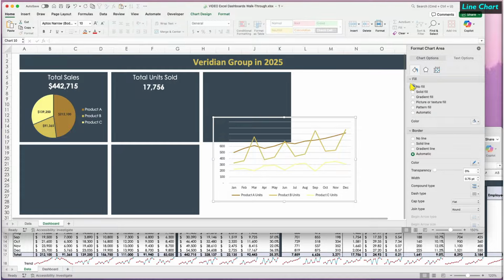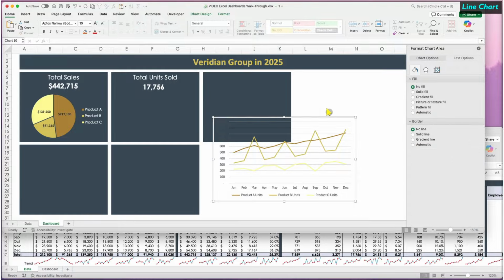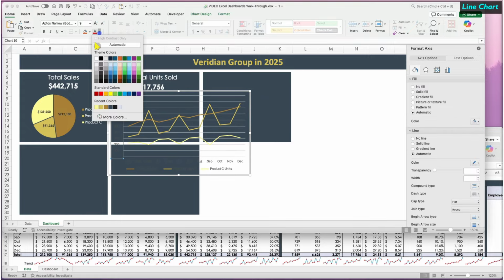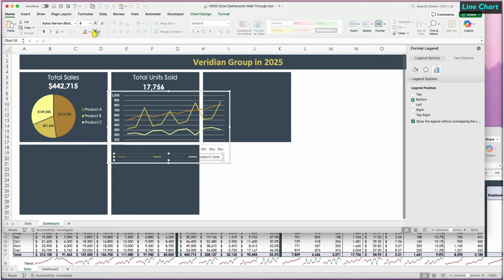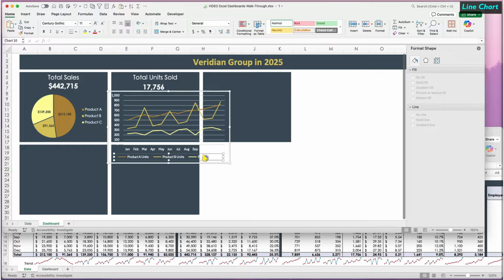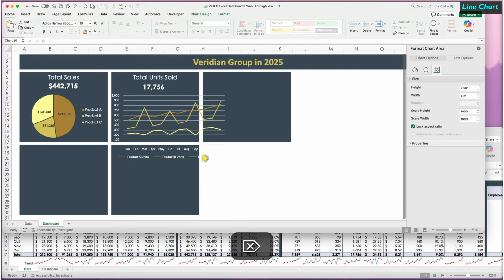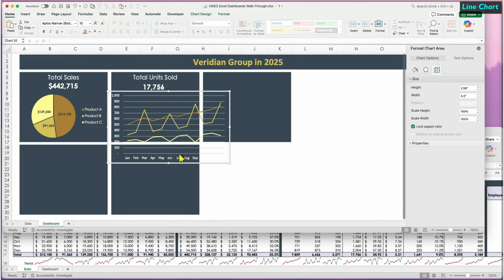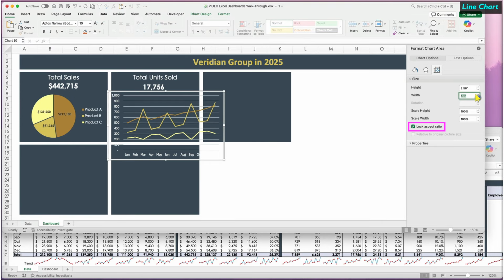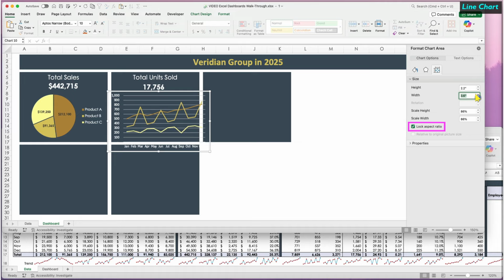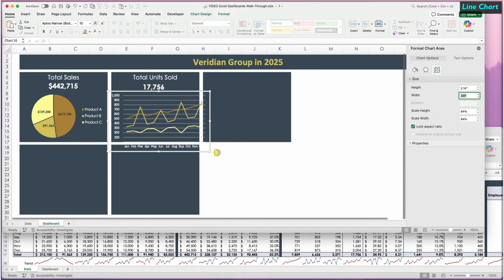Next, I will remove the chart fill and border and change the chart font color to white so it's visible on the dark shapes background. Since the legend already appears on the pie chart, I will remove it from here to save space. To resize the chart properly, I will check Lock Aspect Ratio so the proportions stay even while adjusting the size.